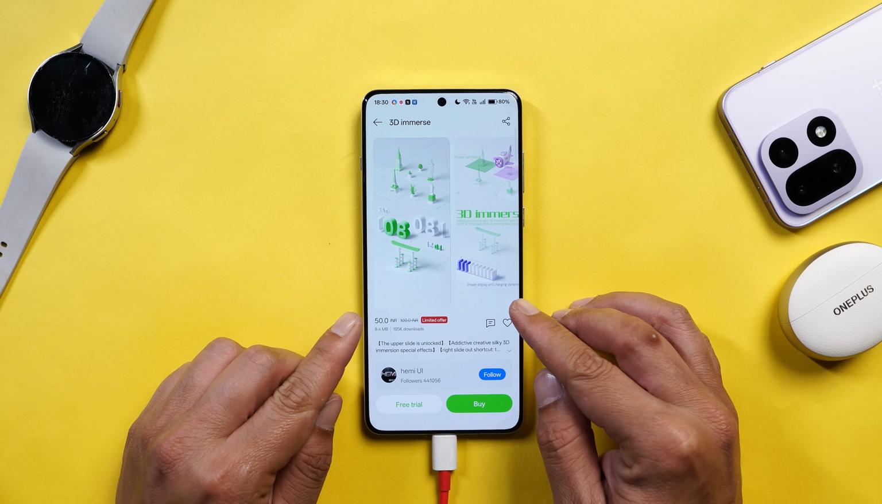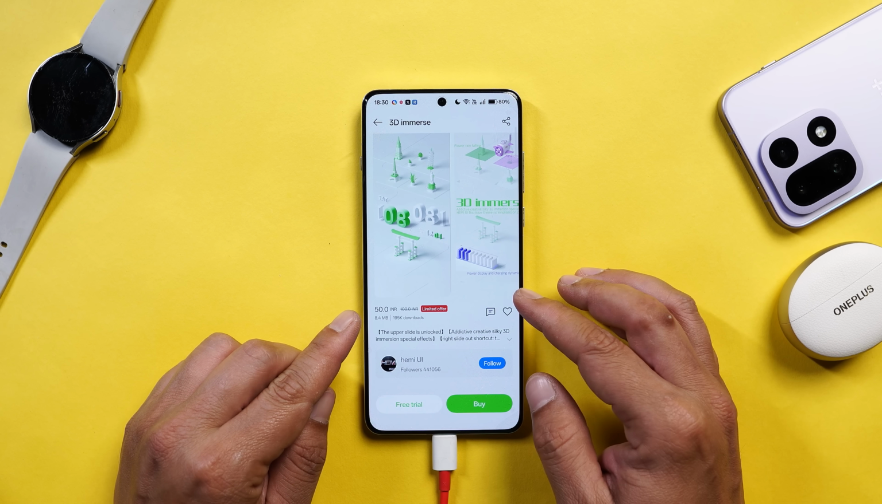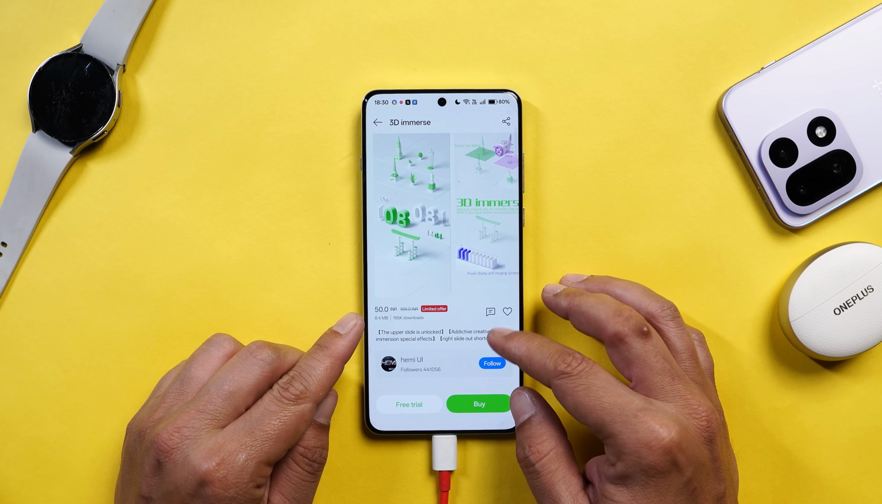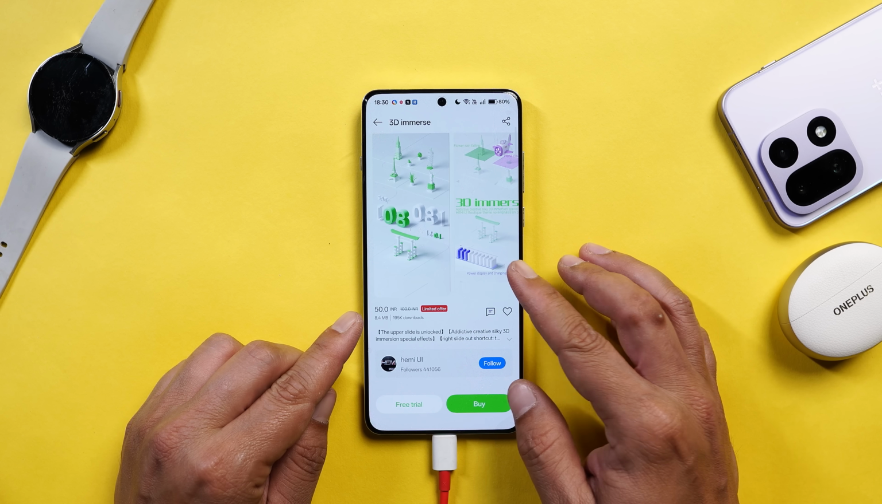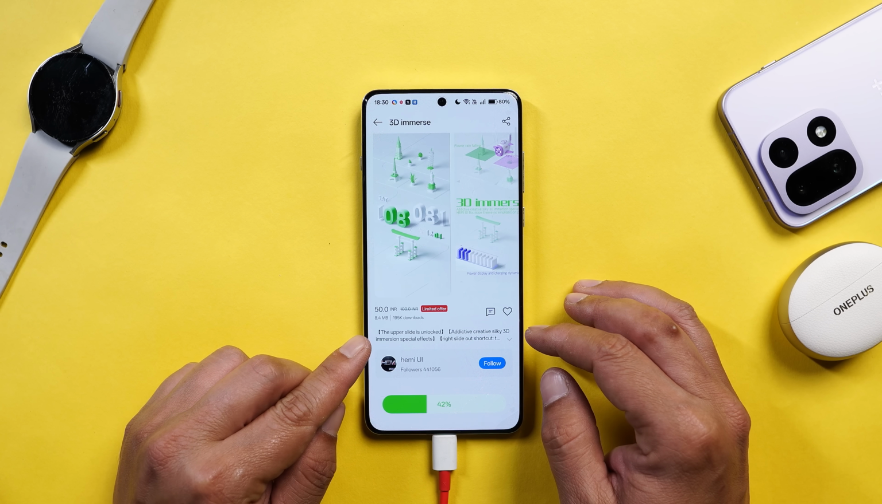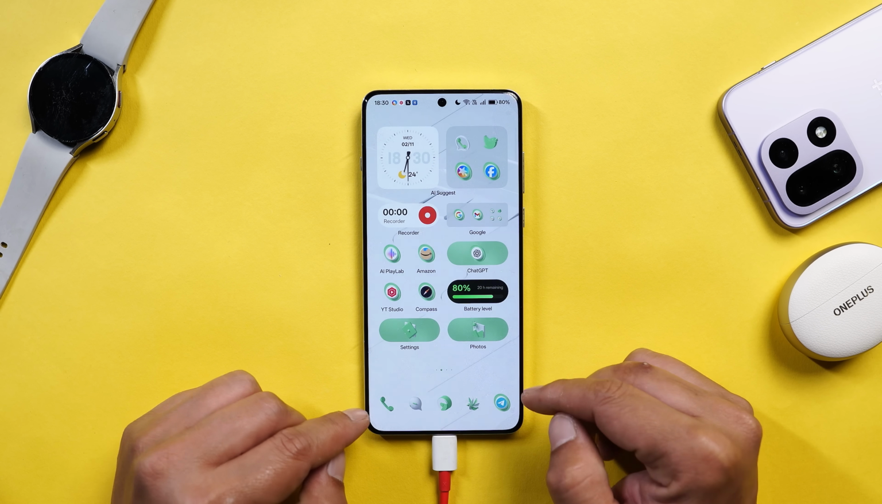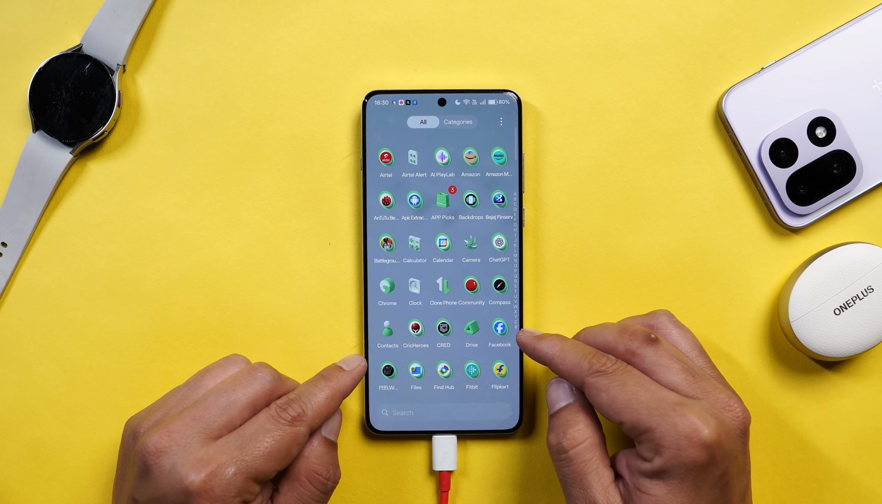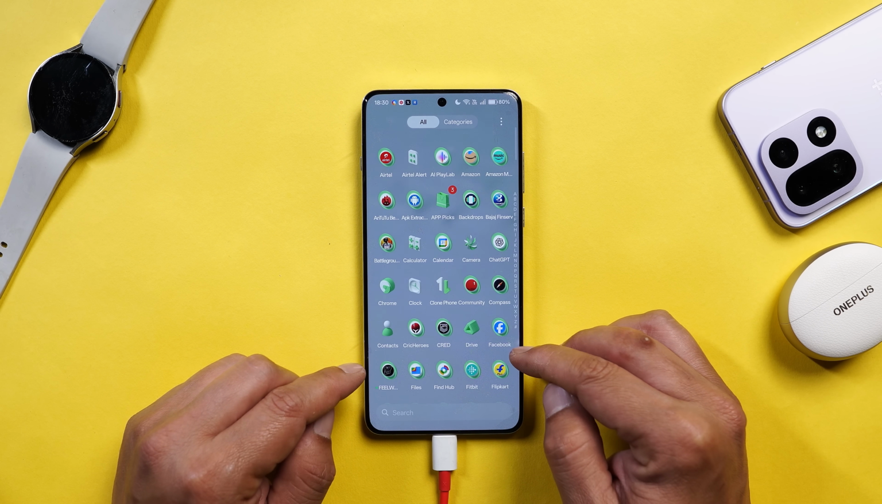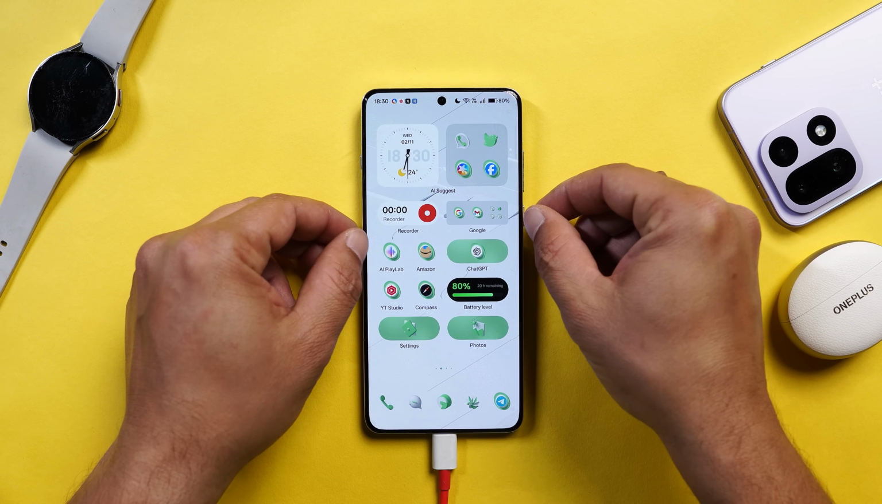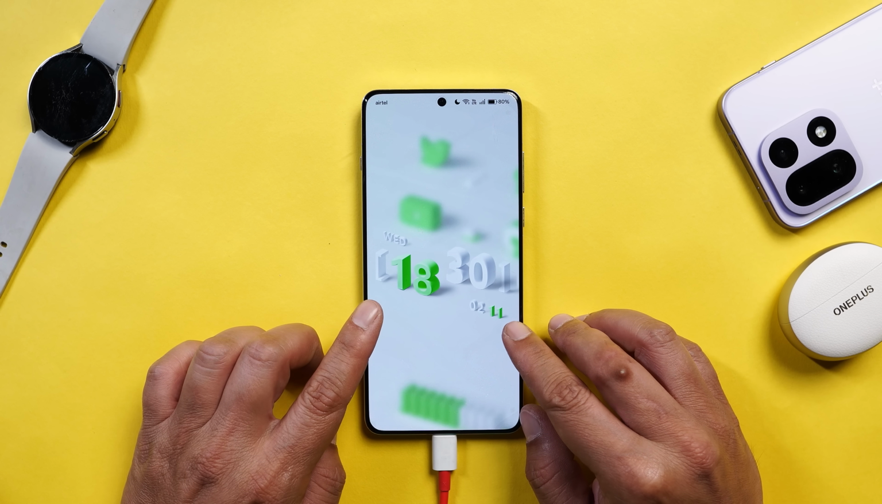This is another theme which I like, and this one looks artistic. It uses a soft white background with green 3D elements, giving it a minimal yet premium feel. So let's apply this on a device. There you go. The app icons look so beautiful on this particular theme. And they are not only on the home screen, even inside the app drawer, you have that 3D look for the app icons.